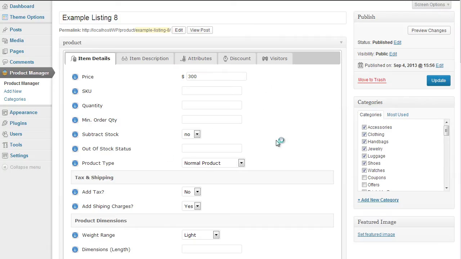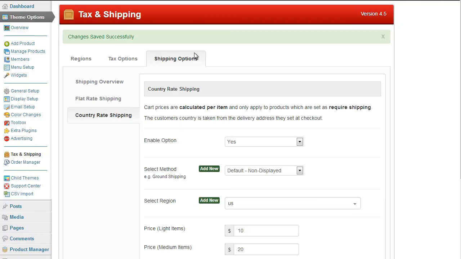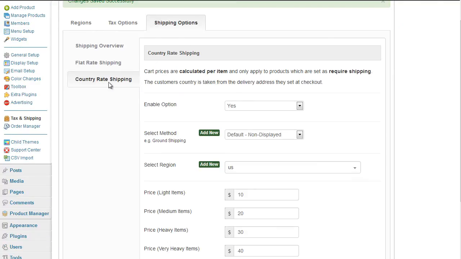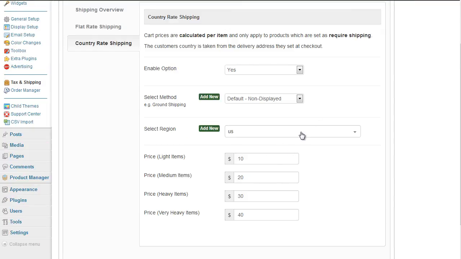If we edit the product in the admin area, and scroll down, we can see that the weight range is here. So we've got this weight range option that we can set. So we can set the item to be light, medium, heavy or very heavy. And this corresponds again with the shipping options in the admin area under the country rate shipping as to the price for light items, price for medium items, heavy and very heavy. So that's where the values will come in here, obviously for each product that's added to the customer's checkout.